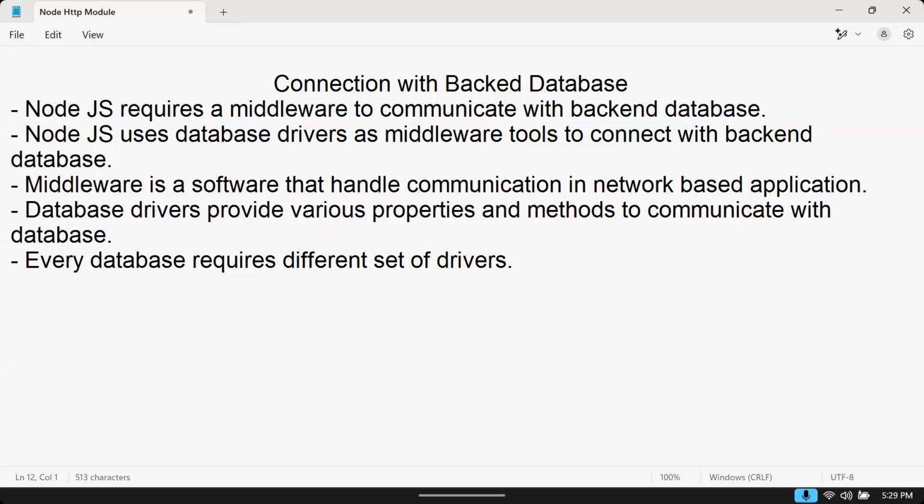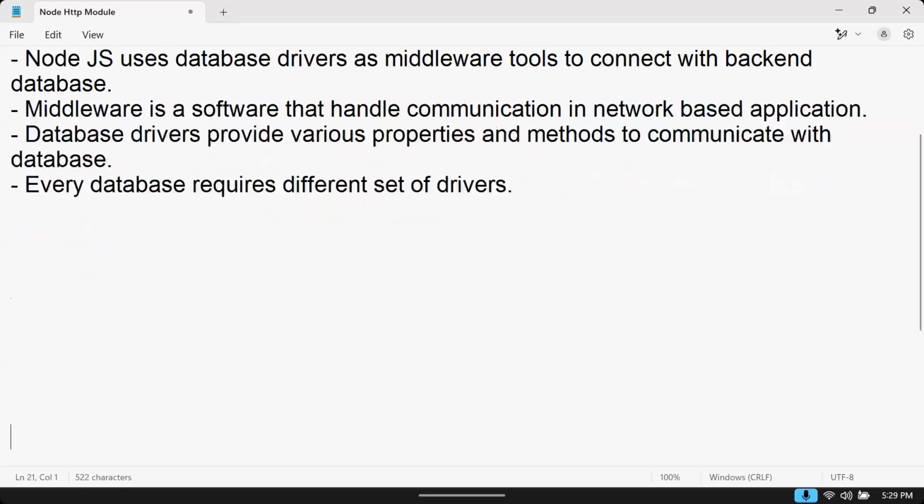So first, we are going to learn how to connect with MongoDB. So we will see the connection with the MongoDB database. How do we connect with the MongoDB database?